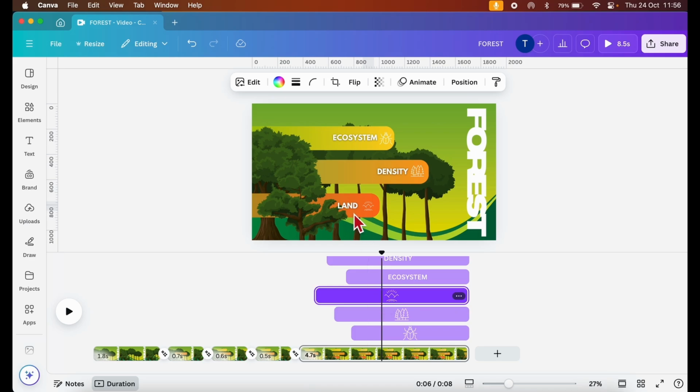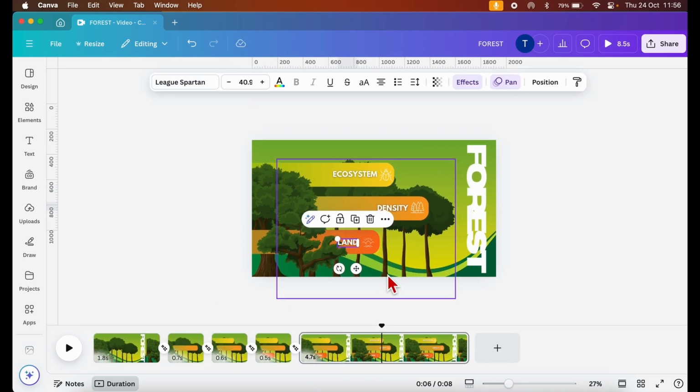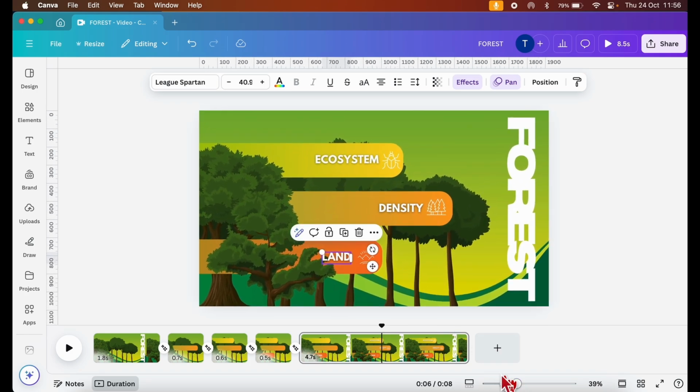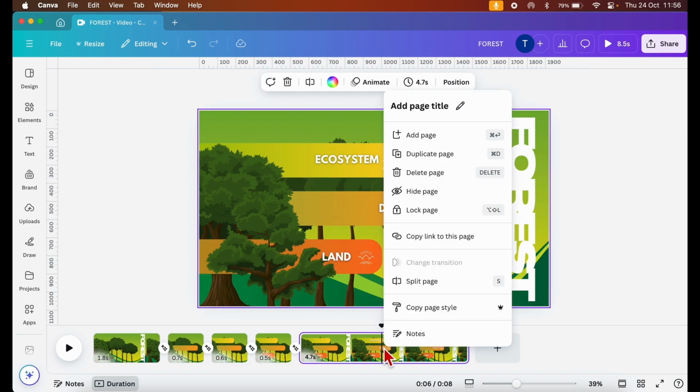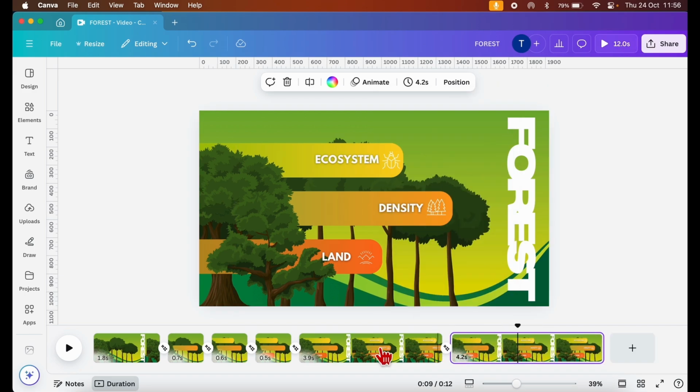Now I've got so many things up at the same time, so I'm going to right click and say hide timing, so we get a slightly better and cleaner page. I want to make another copy of this whole page, so I'm going to right click it, duplicate the page, and then go to my duplicate. Not this one here, make sure that you're not on that one. You should probably be on page 6.